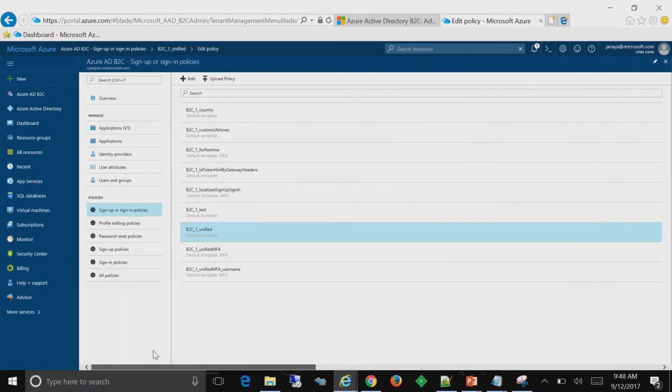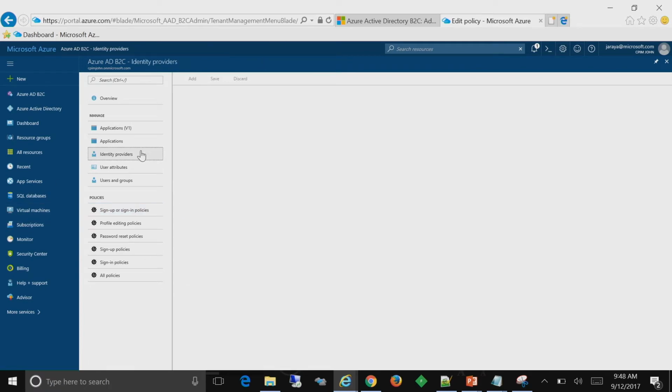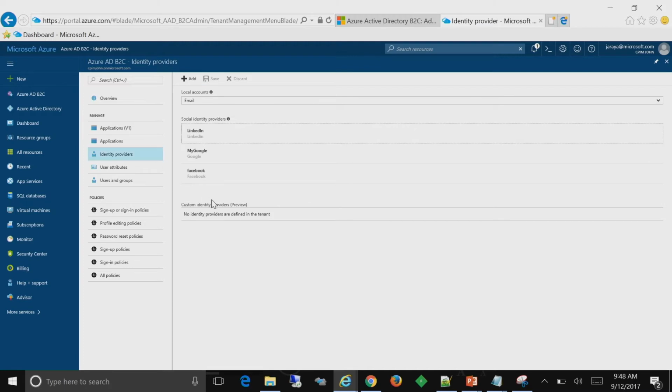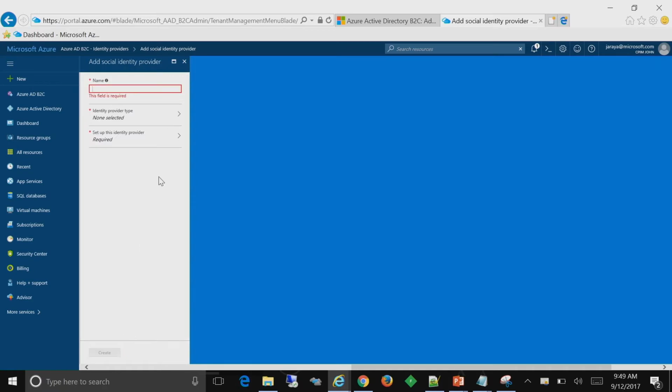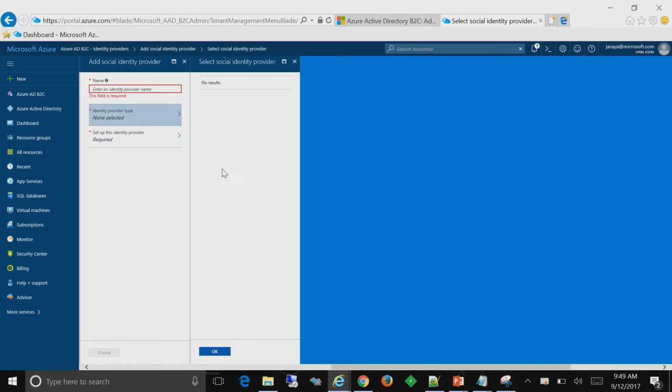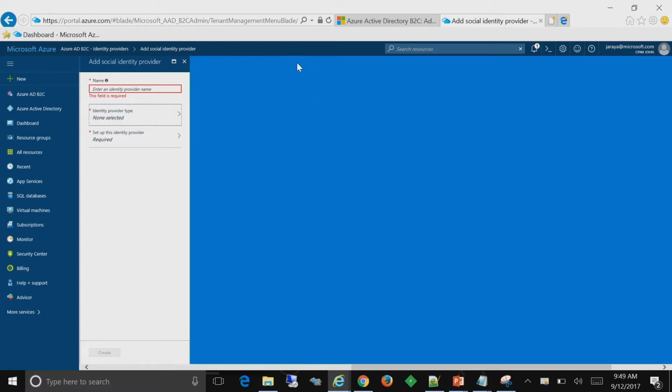But if I were to click this identity provider button here, you might notice it says you have no custom identity providers here. And if I click this add button, there's this weird custom identity provider thing. So that's not in prod yet. So pretend you don't see it.